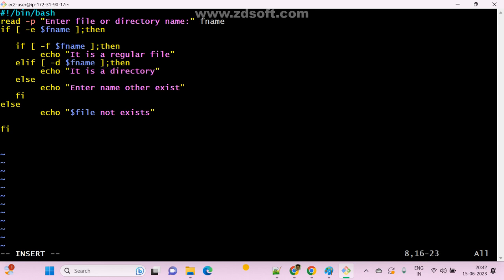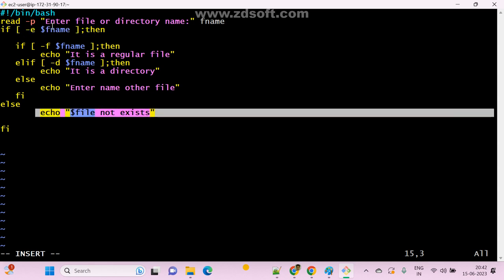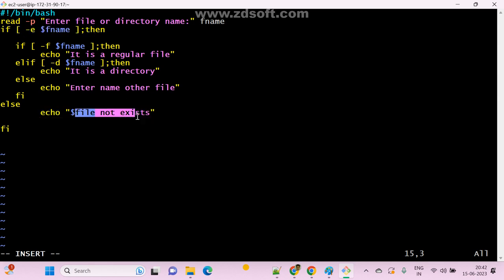Or it is any other format, or any special file, all other files. And lastly I have given the other case: file not exist. If not available, this is the last if, guys. If that file is not available, it will print file not exist.